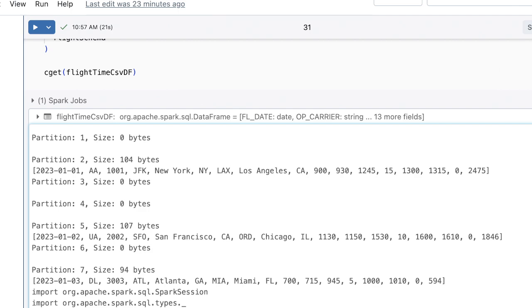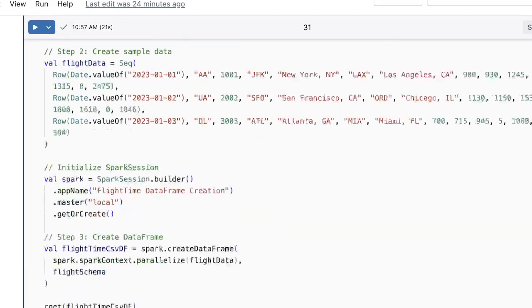Okay, so what Spark will do is create that number of partitions based on the number of cores that are available. If it were 4, that means 4 partitions will be created, so that each core can handle its data independently. Okay, so this is the first thing.